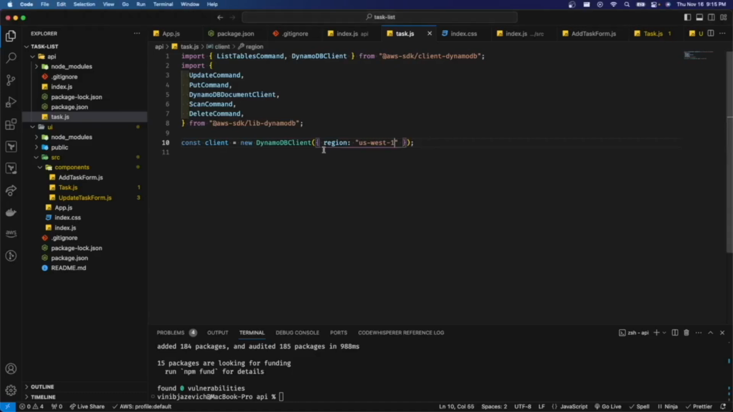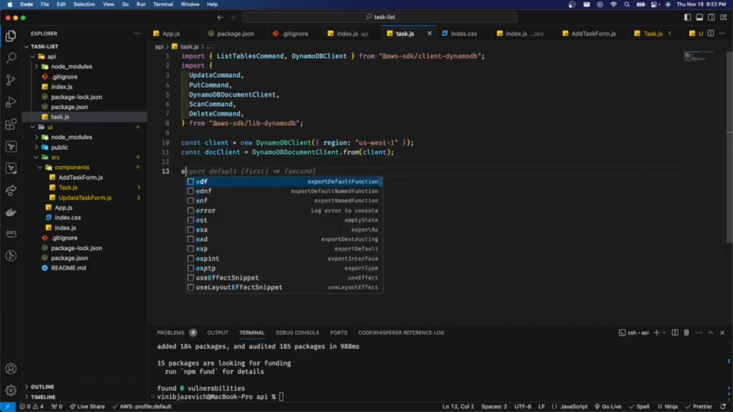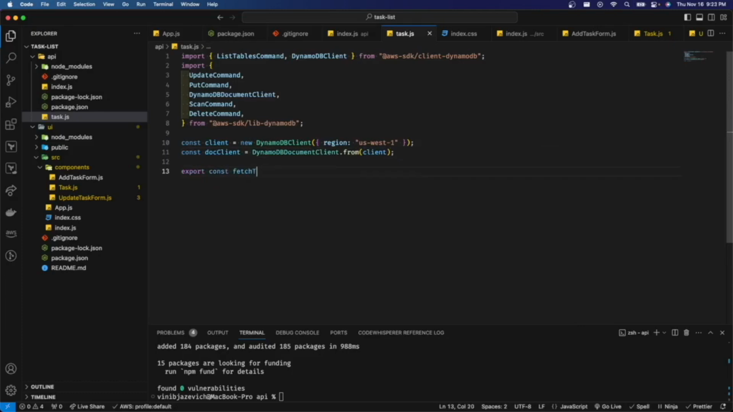Not a big deal. And then we're going to have a document client that's going to make it easy for us to actually update our database. So we're just going to call it .client. And essentially we're going to use this .client to send our CRUD commands to the database.